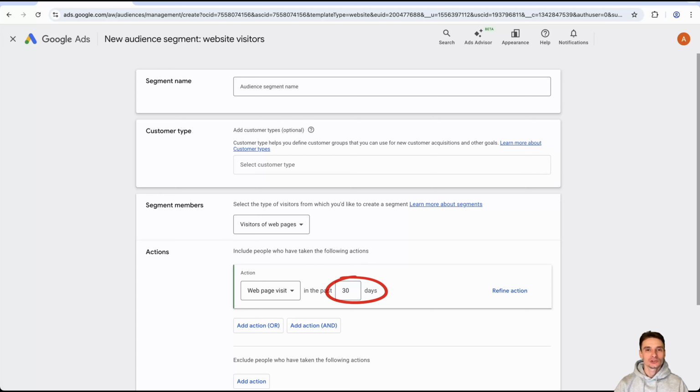Audience membership duration. This is literally how long people stay in the audience from the moment they last visited your site. For example, they visited today, and in 31 days, that person will be removed from the audience and it will be impossible to show them ads. That's if we select 30 days. The maximum you can choose in Google Ads is 540 days. 540 days is about a year and a half.